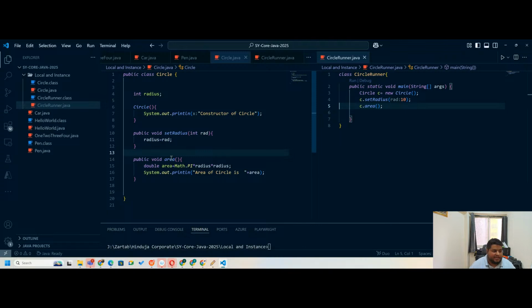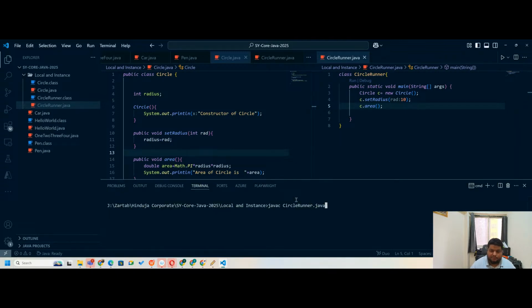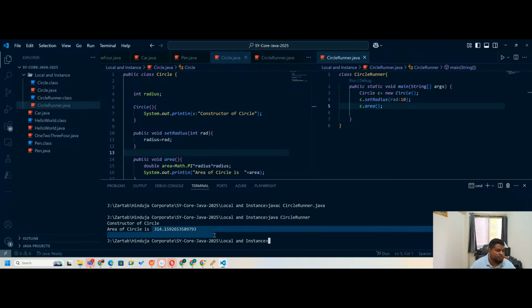Then when I call the area, because the value of radius was already set, it will now use this value and generate the output. Let's see how it happens. I'll have to recompile. Now when I execute, you will see this time it is saying the area of the circle is 314 point, and so on. Are you getting how it is working?